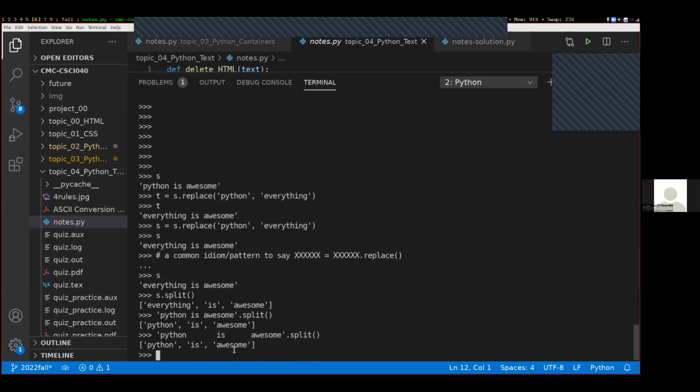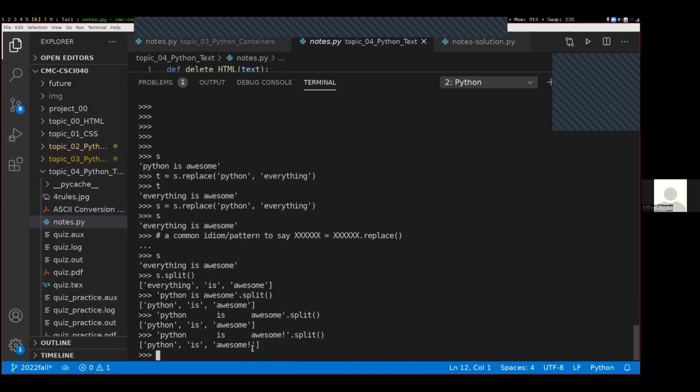If you have punctuation anywhere, like Python is awesome, exclamation point, and we hit enter, that exclamation point, because there's no space between awesome and the exclamation point, is still considered one word from the split function's perspective. So the split function doesn't know anything about the English language or whatever language you're working in. All it knows is that it splits on these white space values like this.